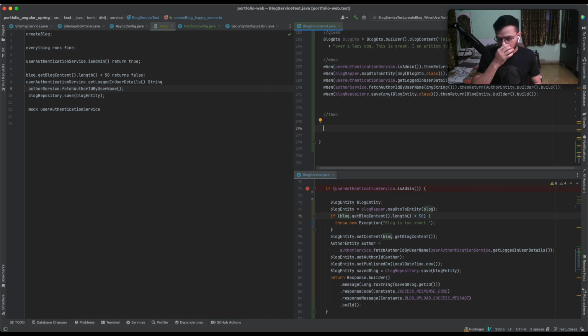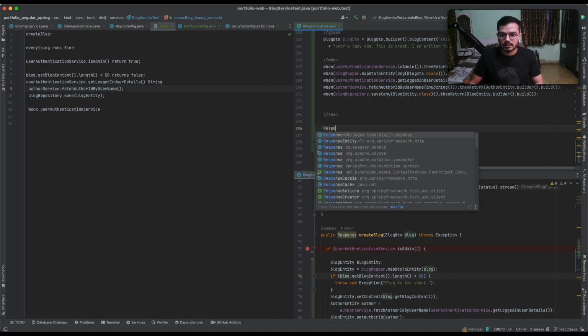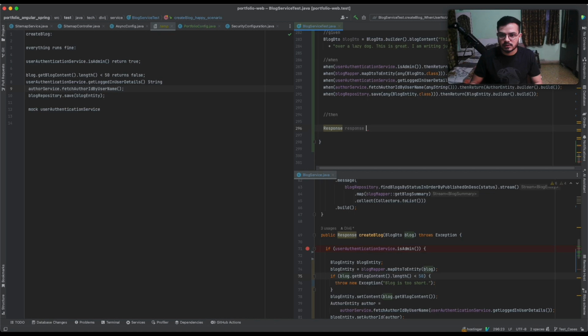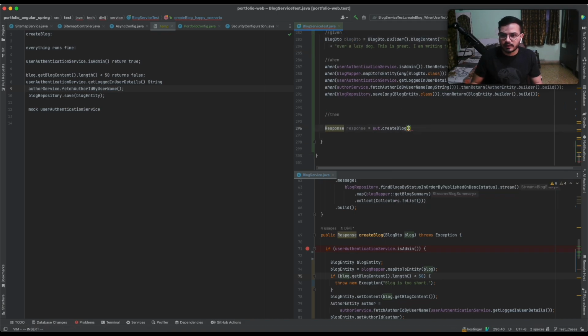So let's say then, what are our conditions for then, right? First of all, we need to see what this method is returning. We need to take that, right? So it's returning a response. I'll write here a response equals to, now here we need to use our actual class, our actual SUT, and this particular method, create blog, right? This is going to take our given. Now this is a blog DTO, which we wrote, right? So this is our blog DTO.